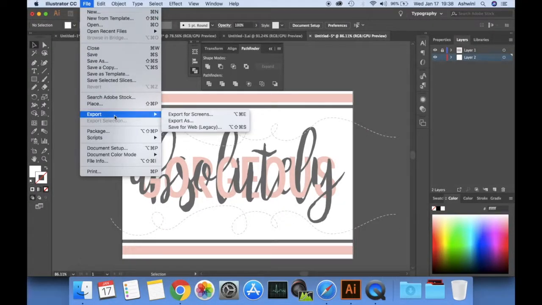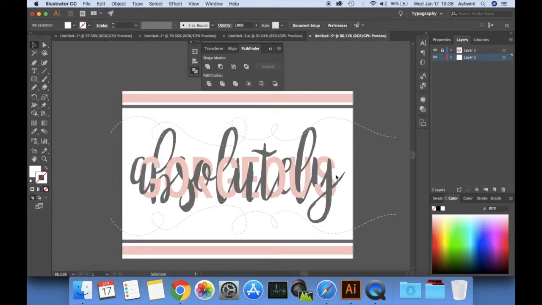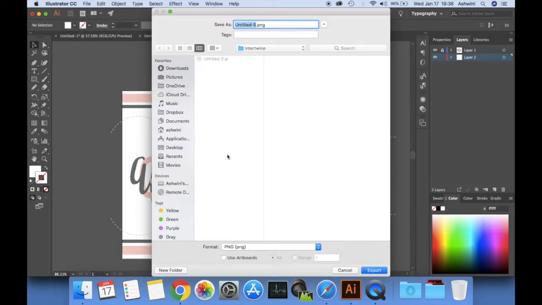Go to File, Export, Export As. And now you get an option to choose whatever you want. And I usually choose PNG because I really like the format. So check PNG and say use artboard. So when you say use artboard, all these extra things get cut off. So let's go ahead and say export.